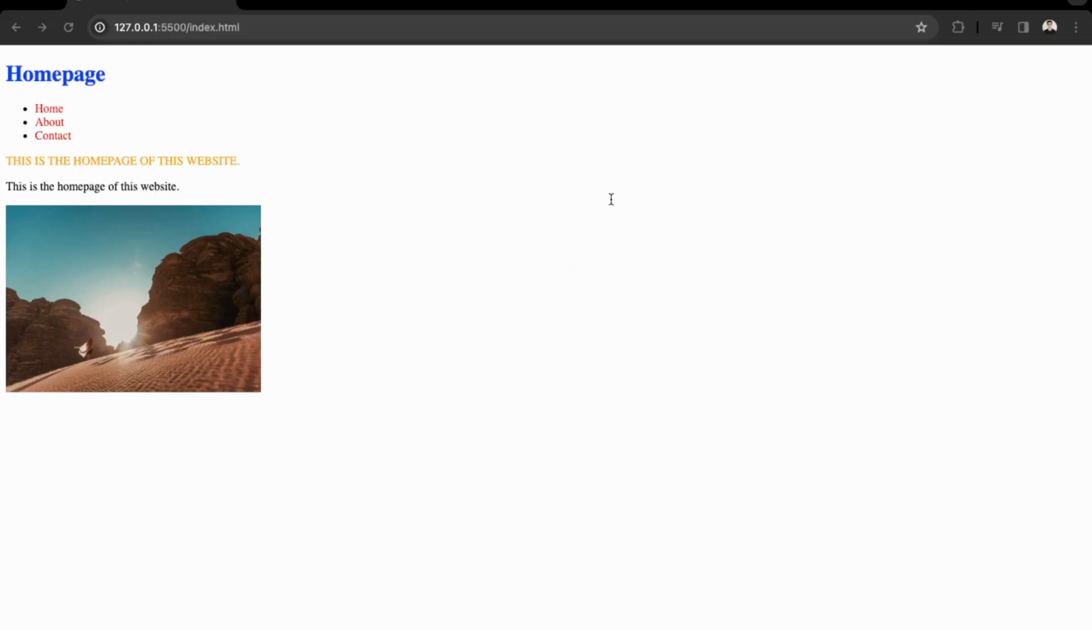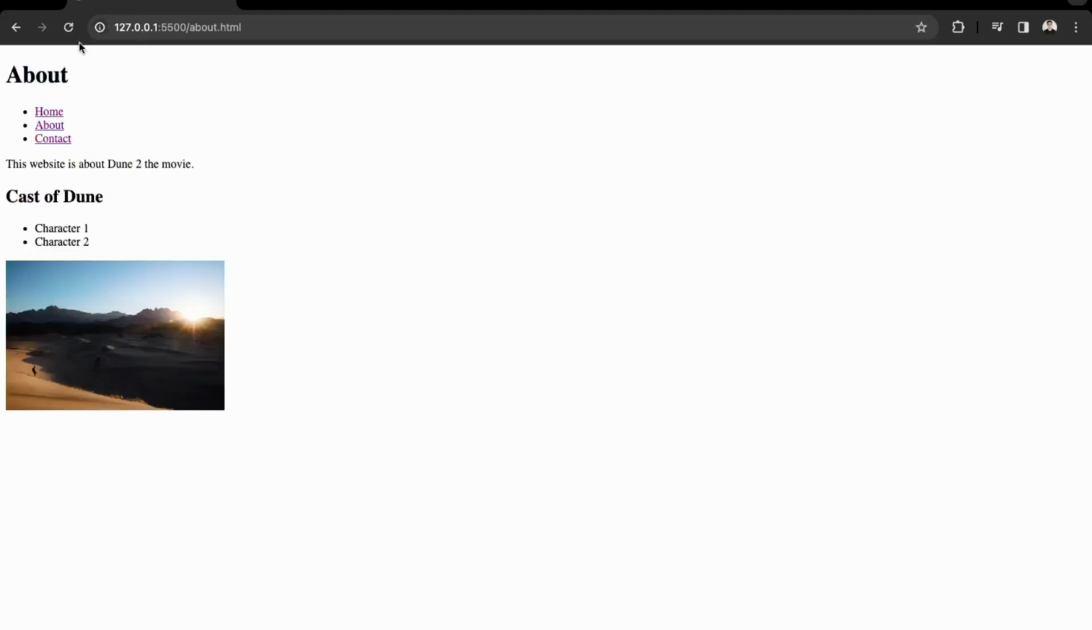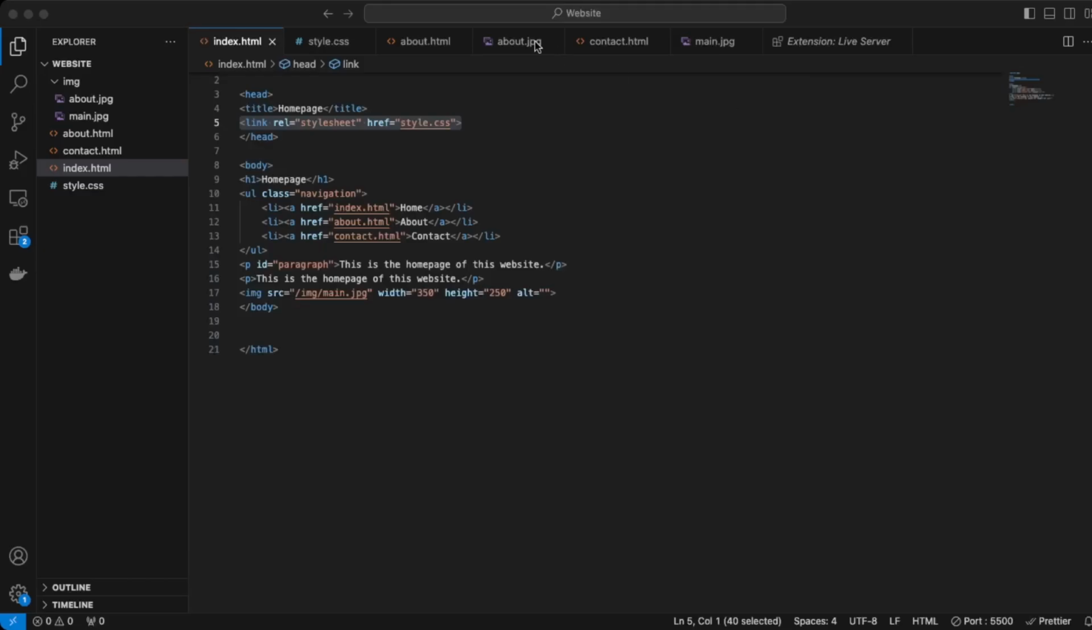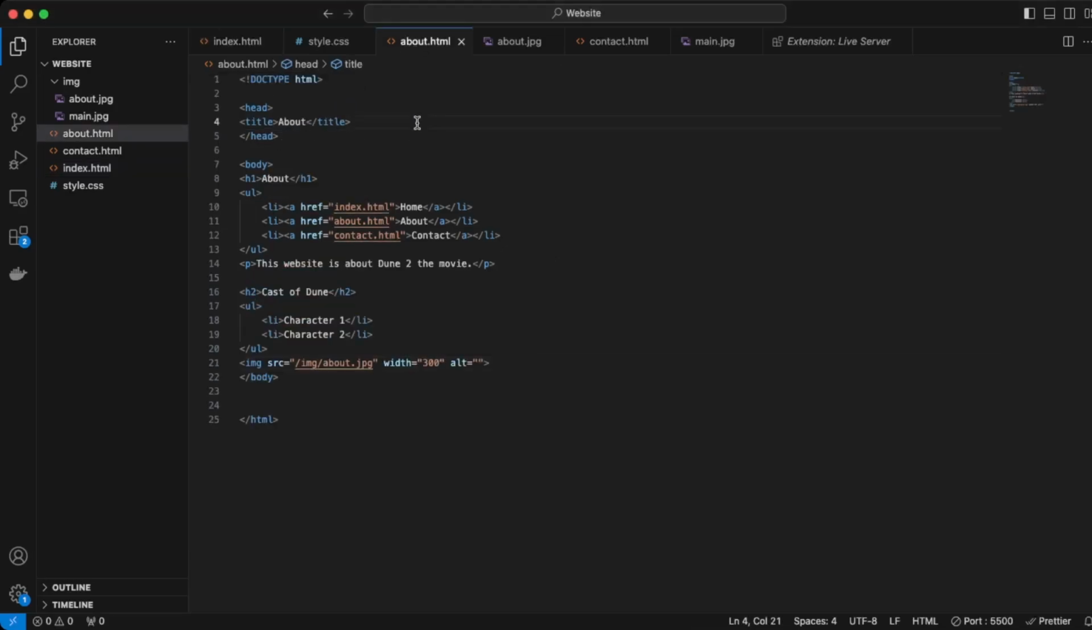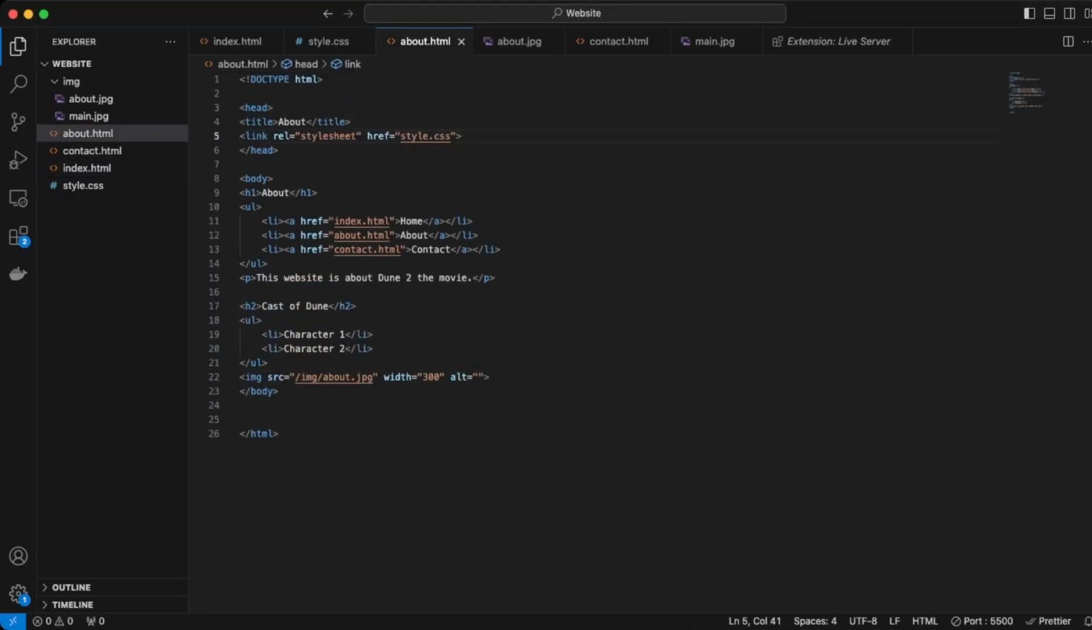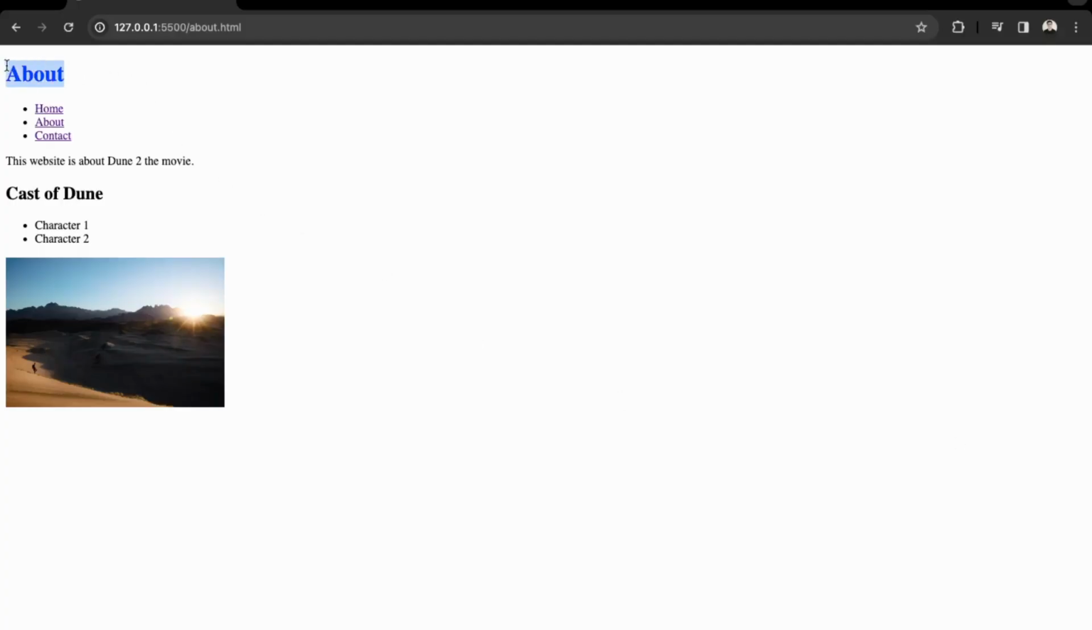So again, what I was saying about how these styles would be applied to the other pages. So if we click the about link, as we can see, the styles are not applied. So if we go back to the about HTML file, and then we paste that link in the head over here, then that styling will be applied. So let's check out our website now. And if we check it out over here, as we can see, the about title has been updated with our styling. But again, our links haven't been applied because we didn't specify the navigation class for the links.